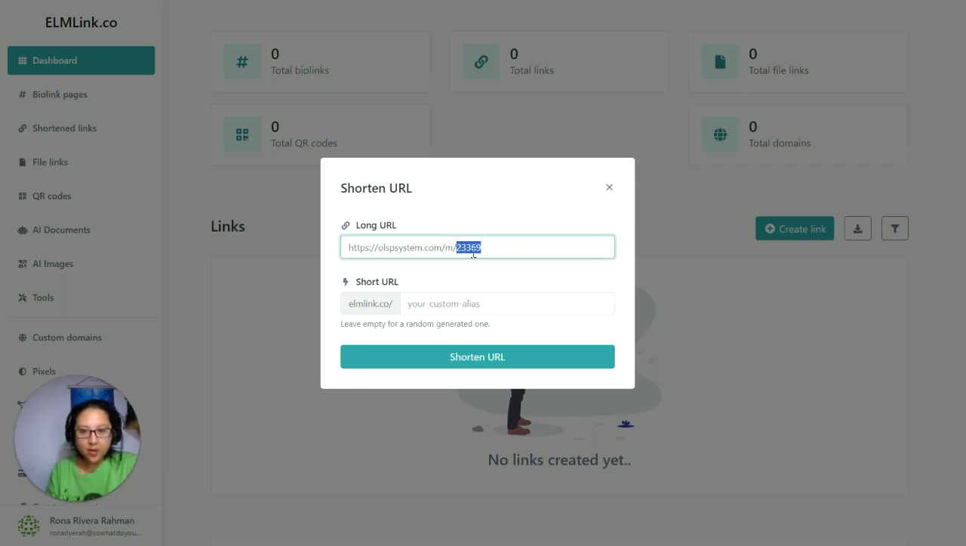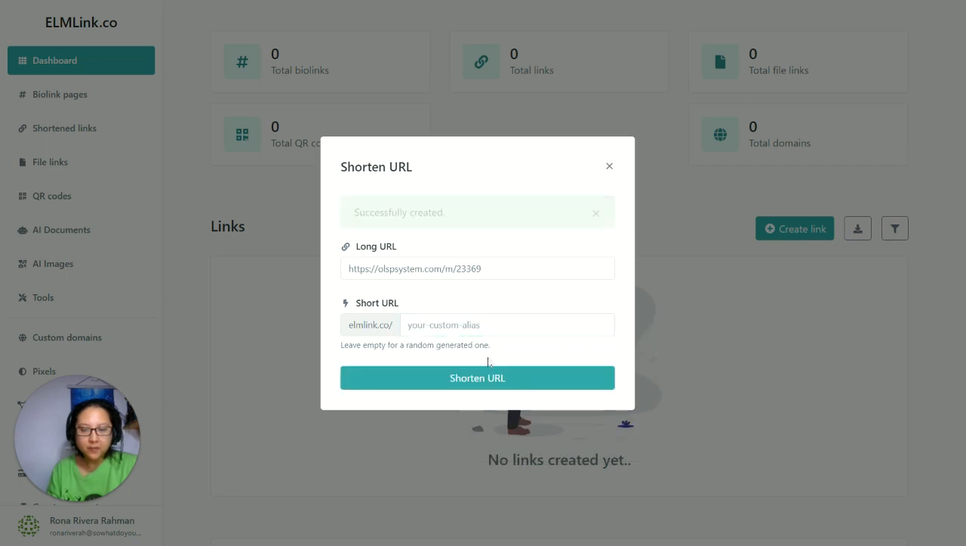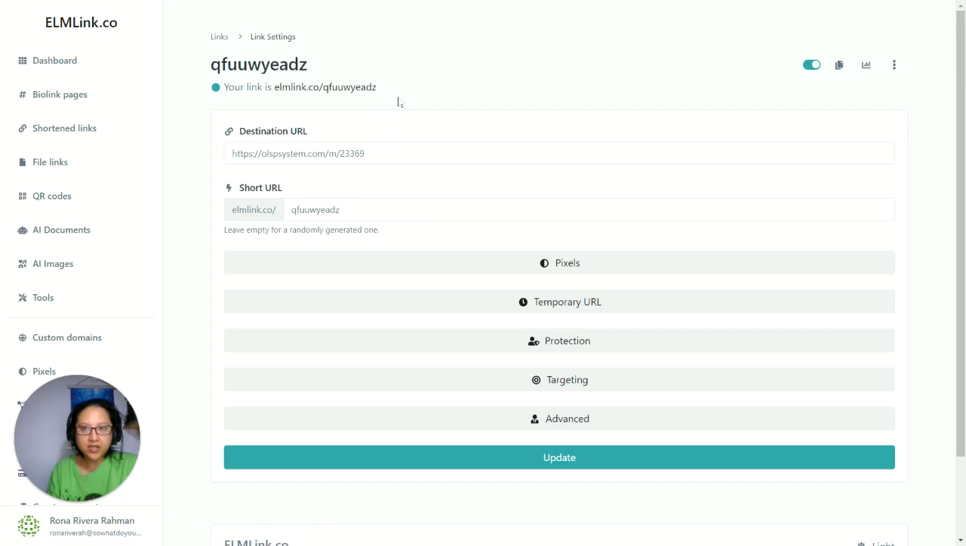This will not be your number, it won't be the same, it'll be whatever your mega link ID number is. Here you can just leave it empty, or you can put magic link or something, whatever here. So I'm just going to press shorten link. It's created.